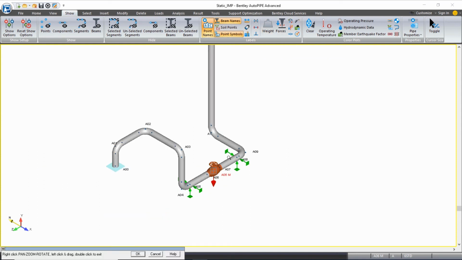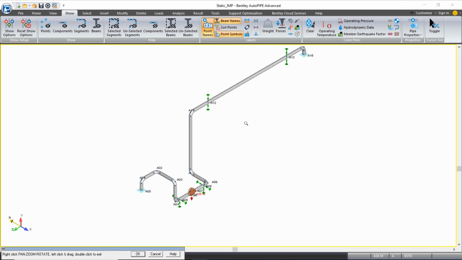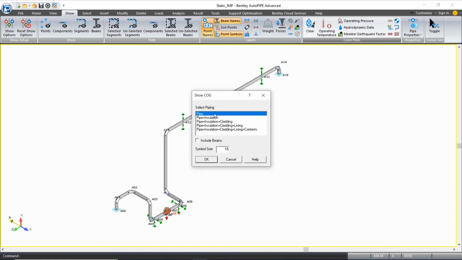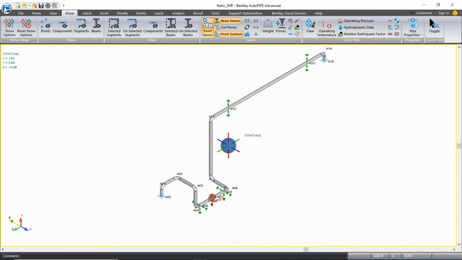We saw that we have a center of gravity input report, but we also have a center of gravity color plot. So on the Show Ribbon tab, under the Color Plots grouping, there is an option for center of gravity. If I select that, I can select what I'd like to show the center of gravity for. So in this case, I'll select pipe plus insulation plus cladding plus lining plus contents and click OK. And I see my center of gravity information on the screen. My X coordinate is 1.62, my Y coordinate is 3.94, and my Z coordinate is negative 13.66.